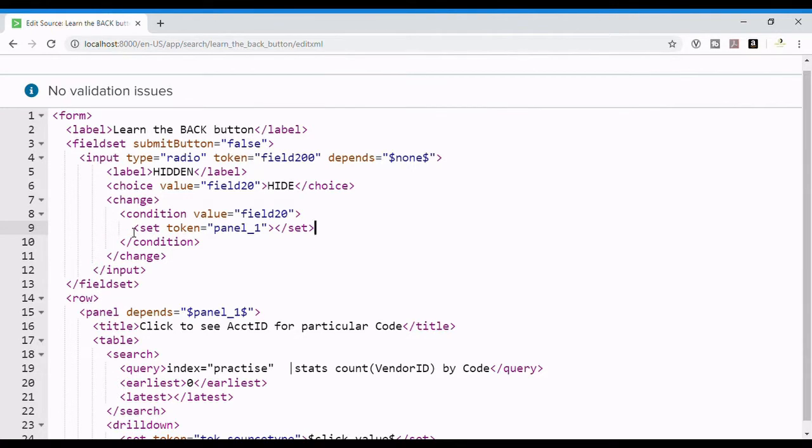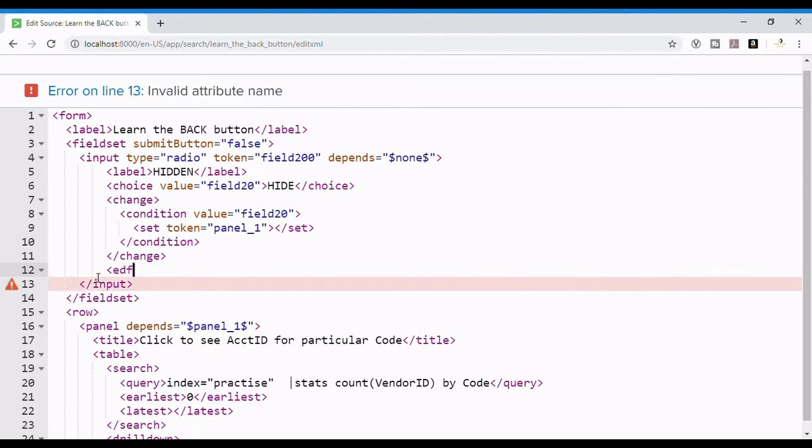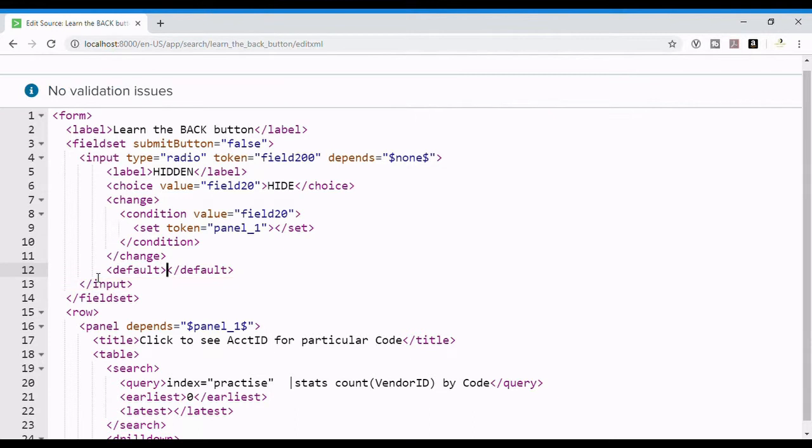So here the same panel token has been set for default. Whenever the dashboard gets opened or refreshed, the panel is set to on, and then in default we will be mentioning the value field 20. So field 20 will be passed over here, and then the condition will take place that sets token panel 1. Correct.